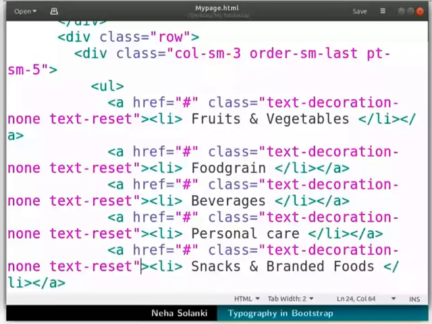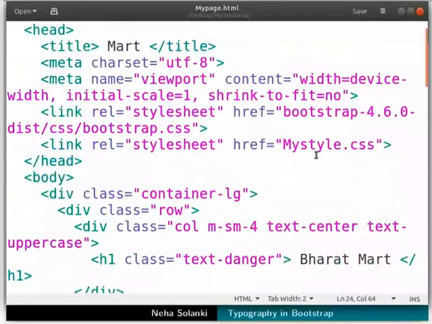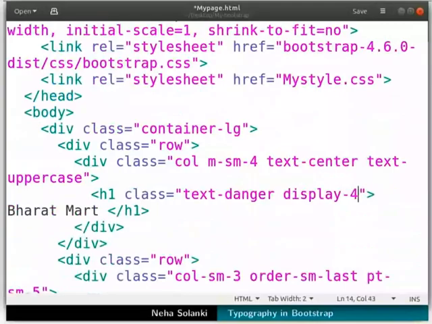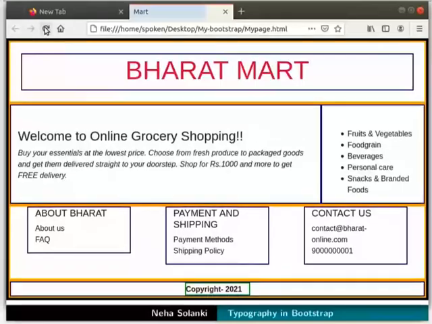Switch to the mypage.html file. Add the .display4 class to the column of the first row as shown here. Save the file. Switch to the browser and refresh the page. Observe that now the heading is slightly larger than the normal heading. Try out other heading classes and observe the differences. With this, we have come to the end of this tutorial.